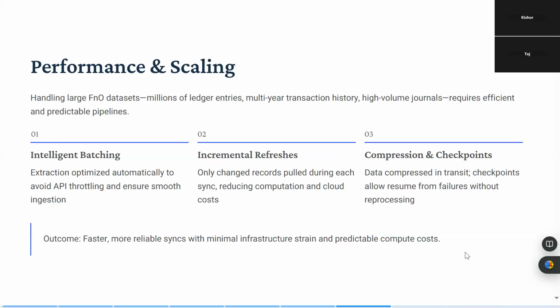So the outcome would be faster and more reliable syncs with minimal strain on infrastructure and predictable costs, ensuring that your warehouse is always analytics ready without surprises.